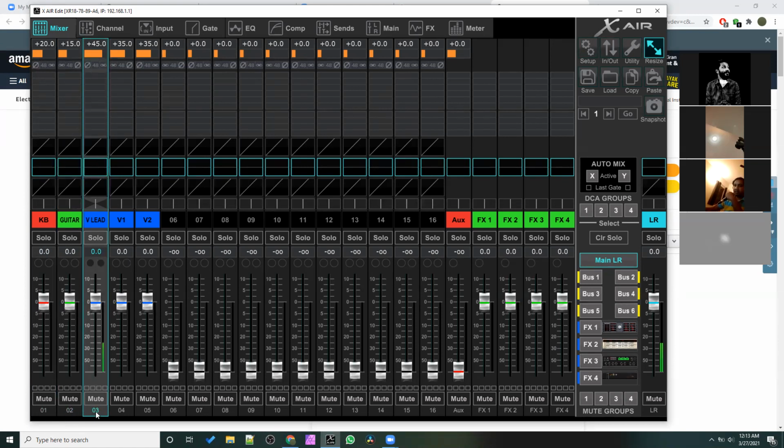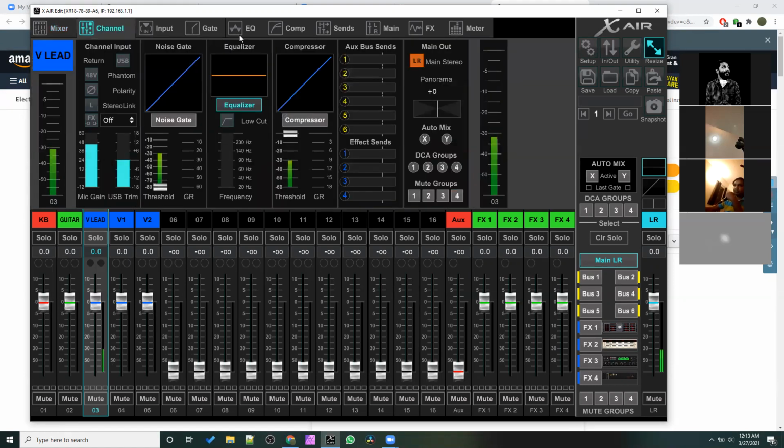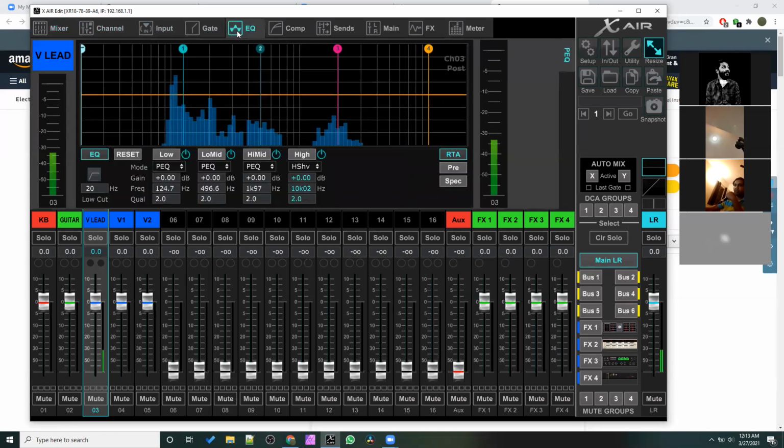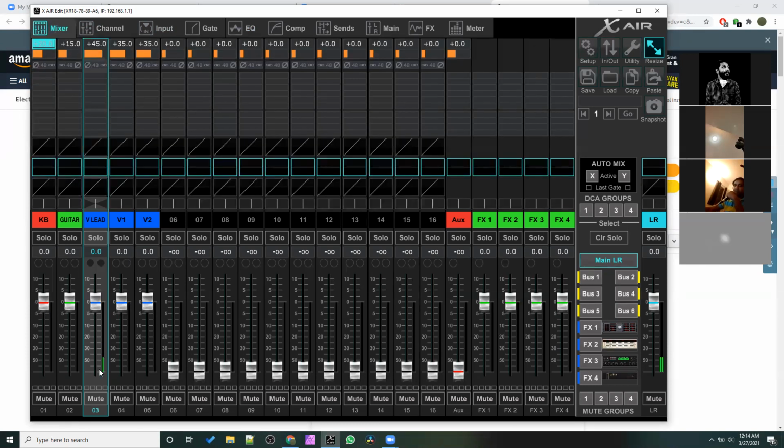Now I'm selecting the third channel, and then I'm clicking on the channel. Then I'll go into the EQ. You have channel input, gate, and EQ. Here, you see you have an RTA button. It's nothing but a real-time analysis button. The third channel is selected, and you see the green highlight on the channel.